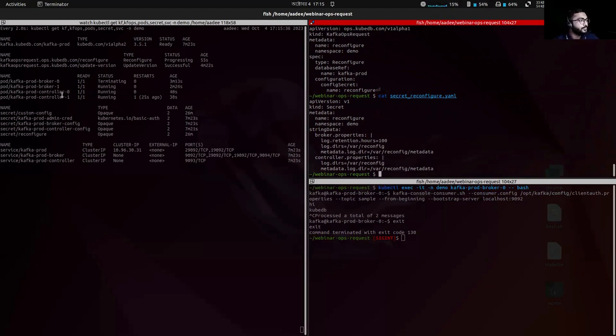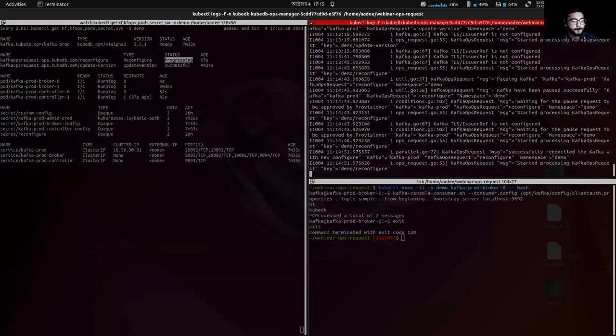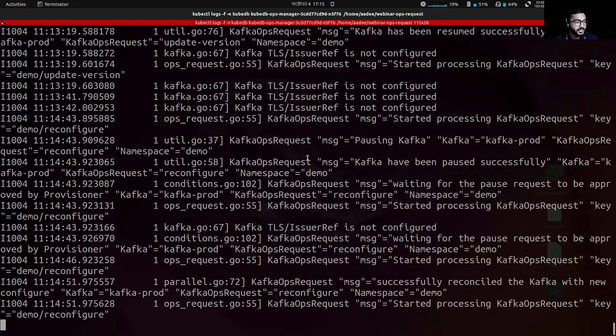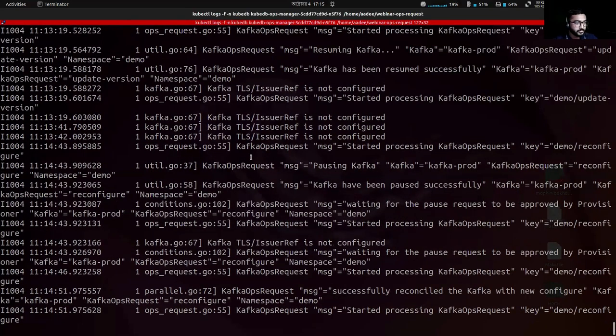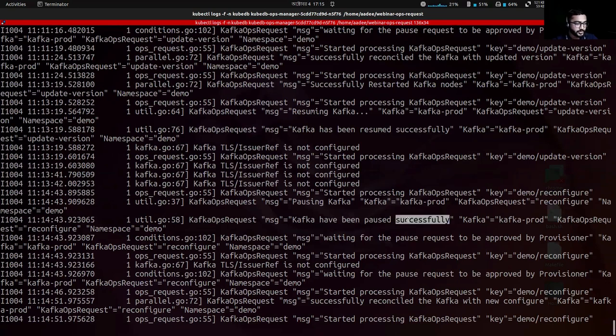The Kafka pods are restarting. It is in a progressing mode. Okay, let's see our KubeDB Ops Manager log. You can see that it successfully paused. We can see that the Kafka cluster has been successfully reconfigured with the new configuration. There is no error. It's going well.